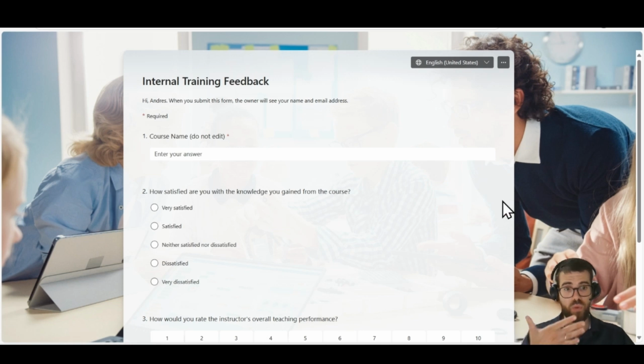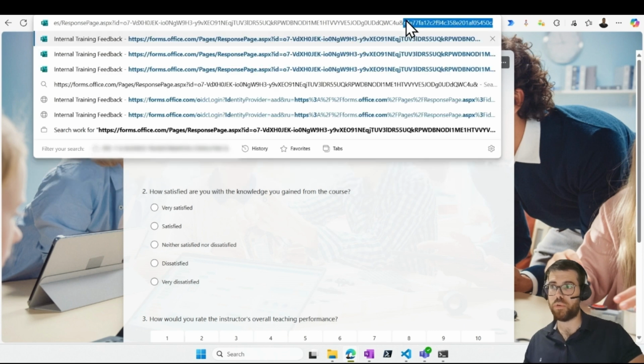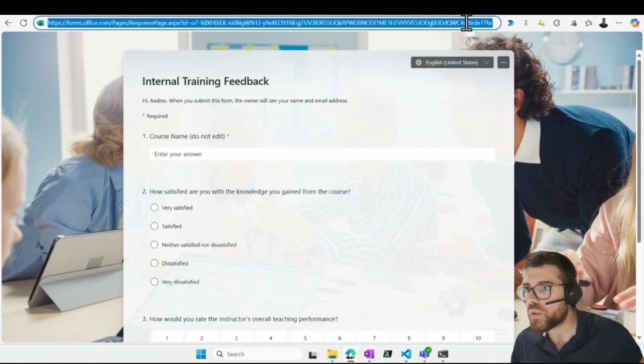Now, when you have a form as a user, you will be able to select the language here. But what is more interesting is that when you send the link in email or Teams, whatever, it's already in the selected language. So what you can do is here in any forms URL, add the following parameter: ampersand to add a new parameter.